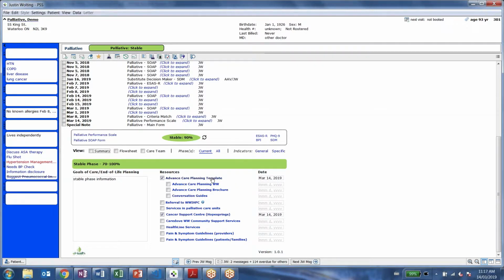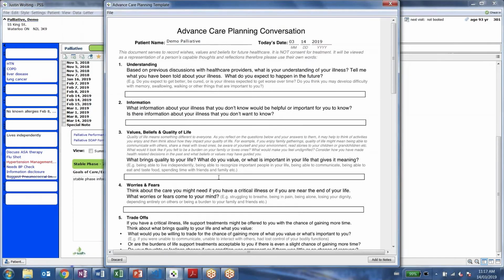So for example, this is a custom form that will open up so that you can add it to the chart. This is a web link that will actually bring you to a website. And this is a PDF or a handout where you can load it up as a PDF in Adobe or whatever PDF viewer you use, and makes it easy to print for the patient. So it's as simple as clicking on it.